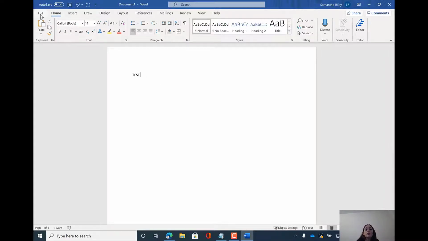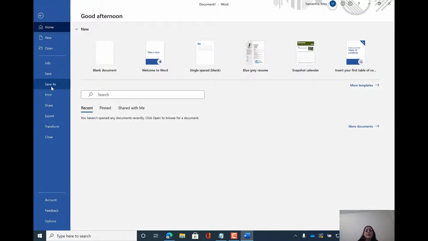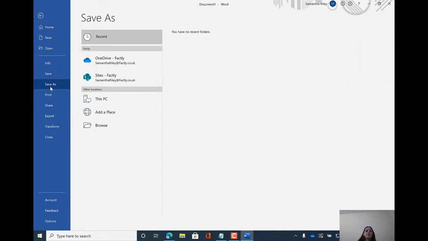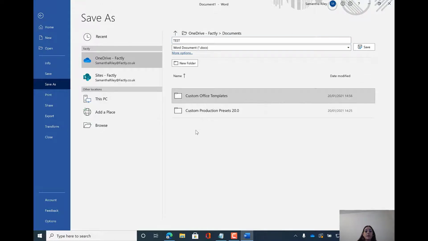So obviously this is just a normal Word document that we're using as a test. Go into Save As. You'll be able to see OneDrive is on your left banner there. Type in the name you want to save it as and what file you want it in. So going into Documents and then click on Save.